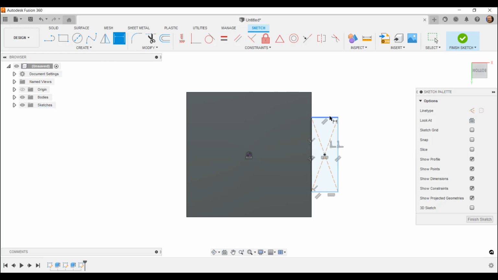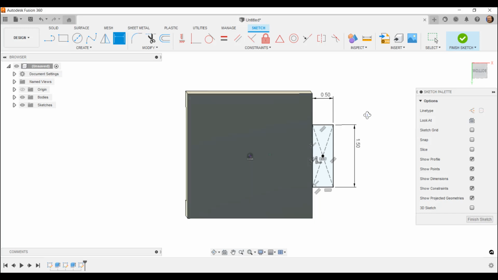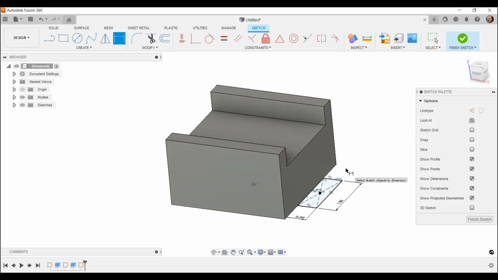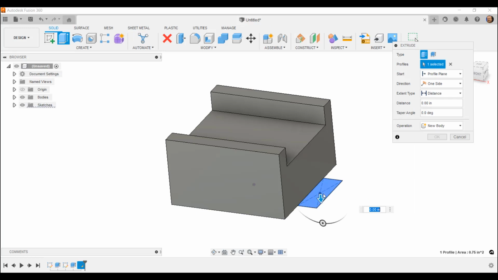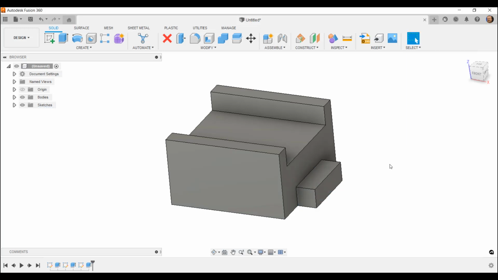And with that, we'll give this sketch some dimensional size. We'll make this equal to 0.5 inches away from the body, and we'll make the length of this equal to 1.5 inches. As you can see on my sketch, the color of the sketch is black, so I know I'm fully defined. And from there, I can hit E on my keyboard, select that profile, and drag that up as an extruded distance equal to 1/2 inch.